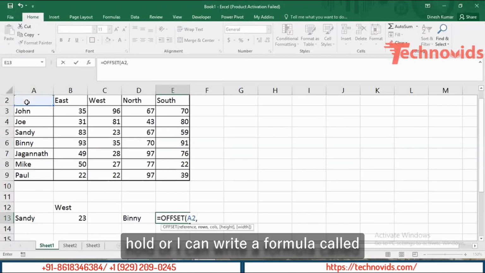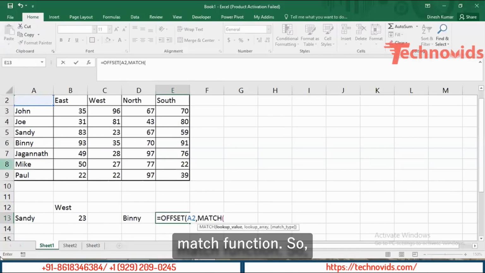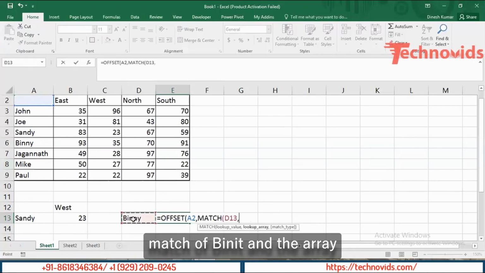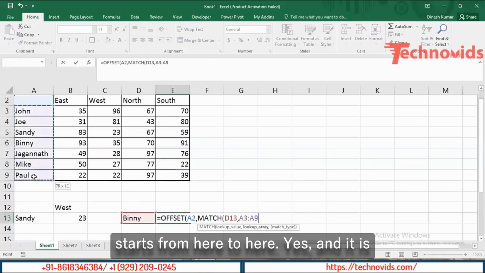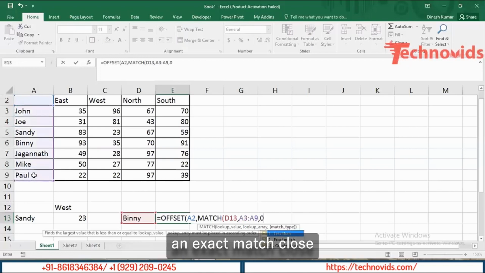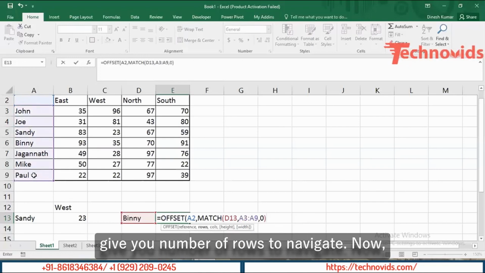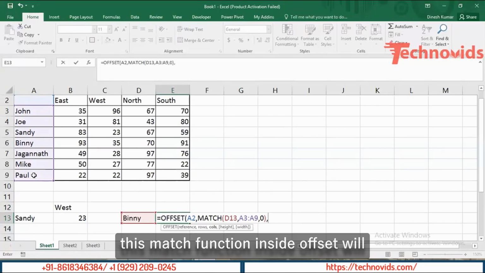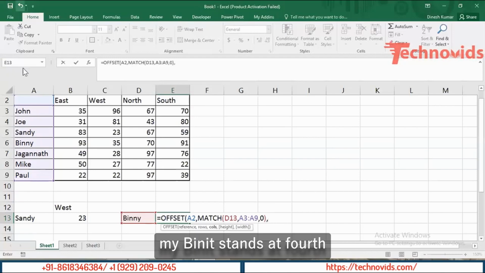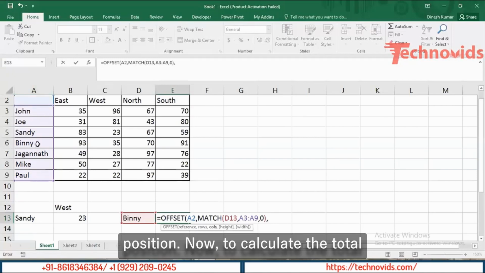I can even hard code, or I can write a formula called match function. So match of Winnie, and the array starts from here to here. Yes, and it's an exact match, close, enter. So that will give you number of rows to navigate. Now, number of columns to navigate. Okay, let's say this match function inside offset will return me a 4 because my Binny stands at 4th position.